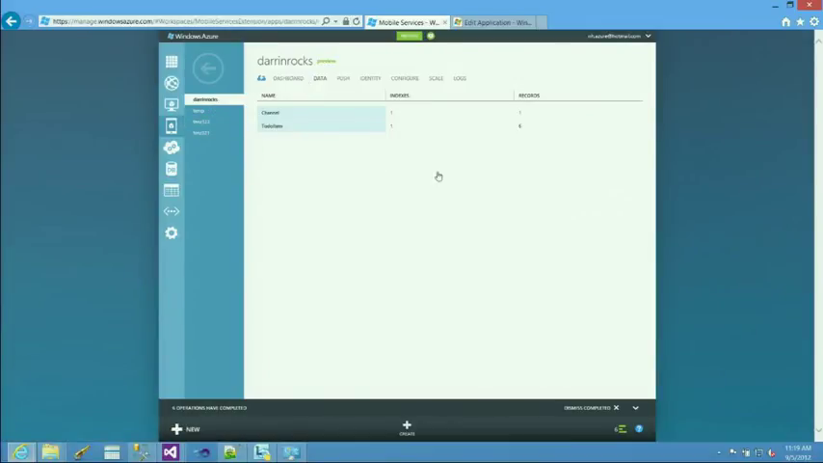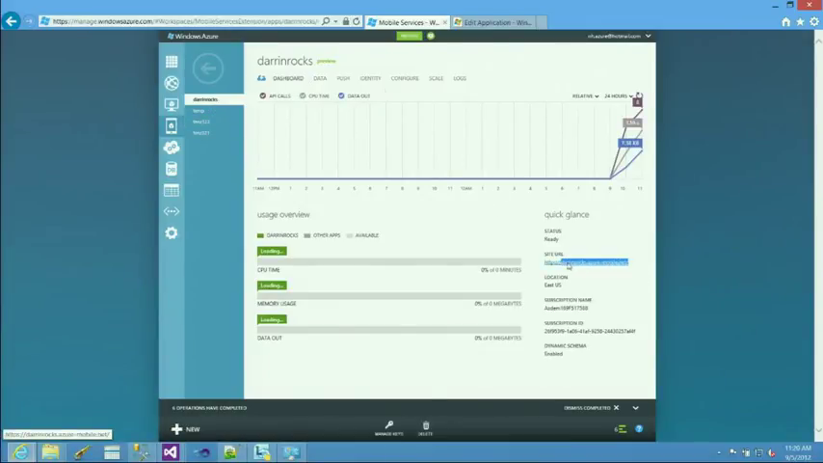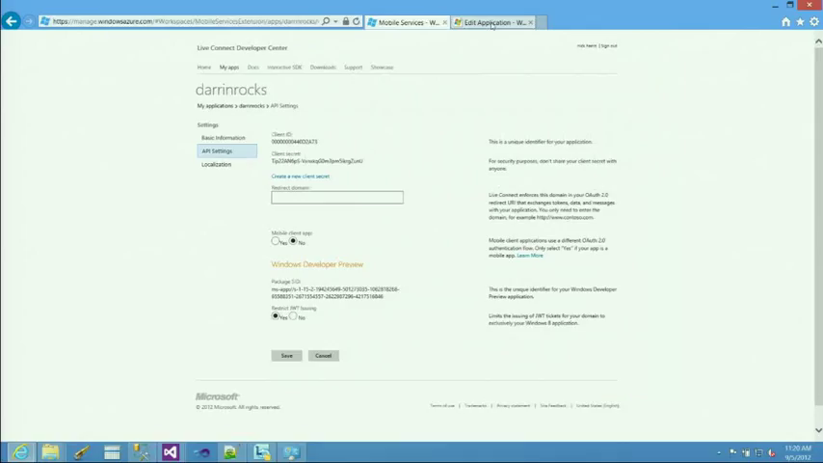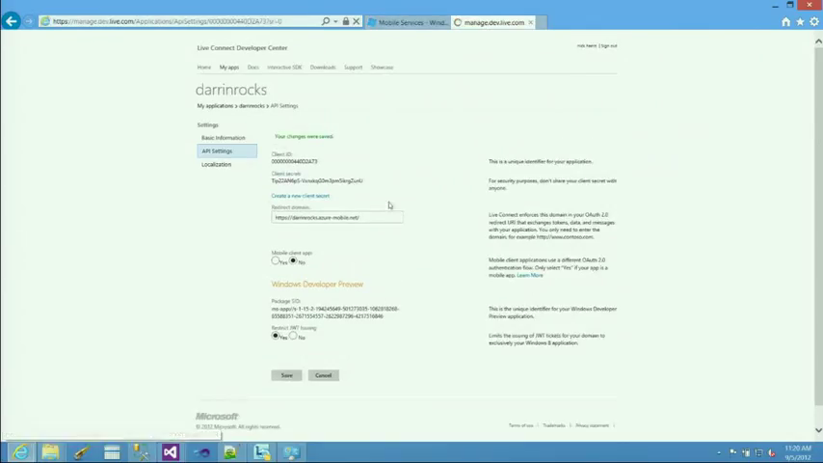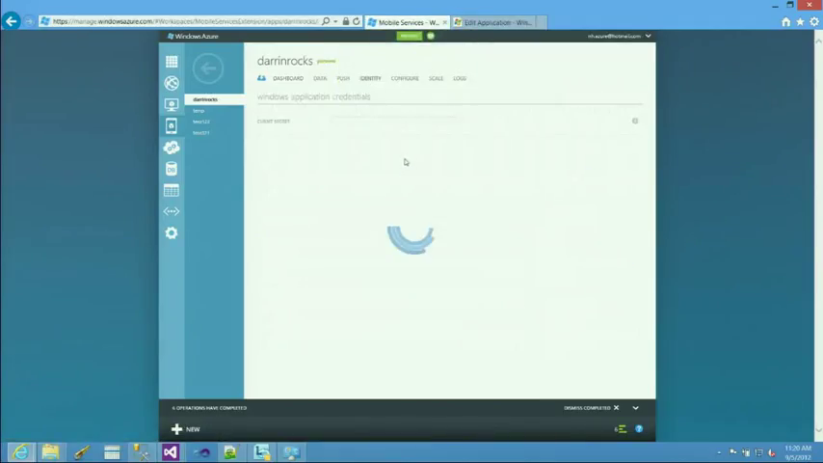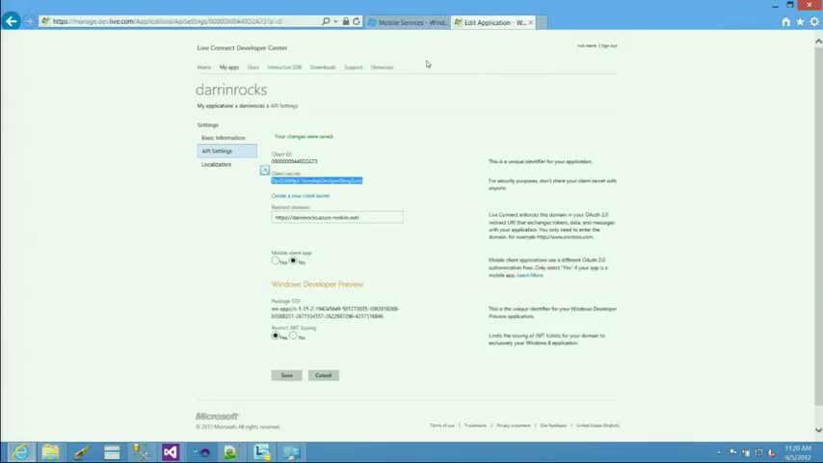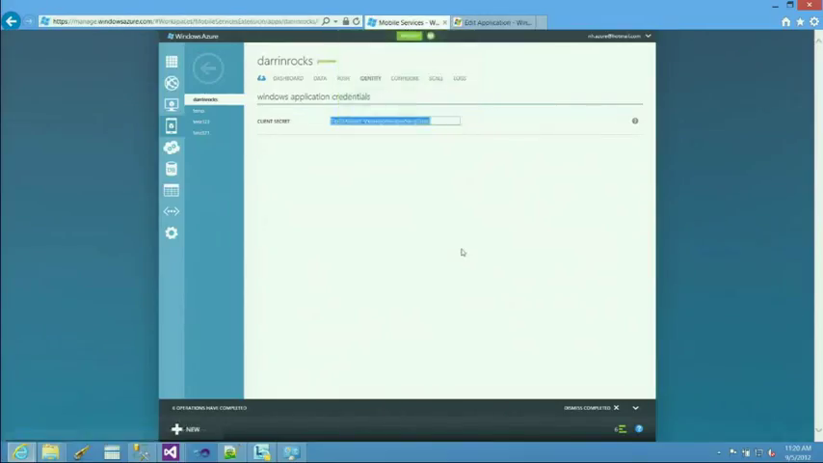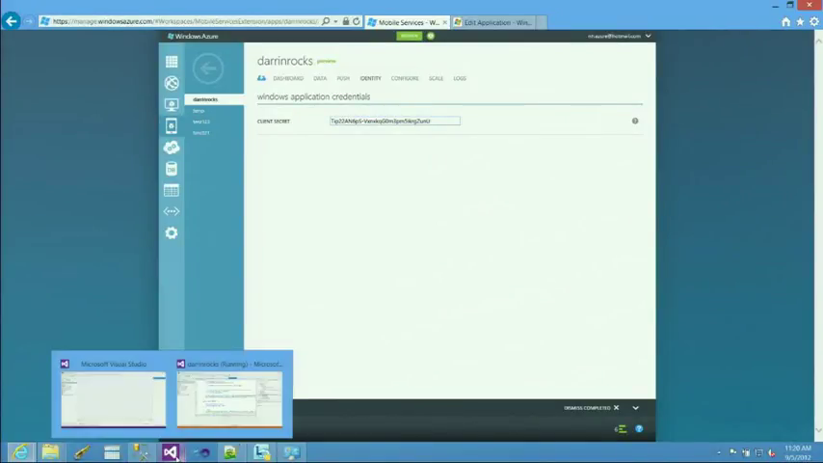If we come back to our dashboard, I can get the Darren Rocks URL, drop that in there and hit save. Now, if you didn't do the push notification portion of the demo, you'd also need to copy this client secret, which is the same as you use for push, and paste it into the identity tab here, which we do automatically for you if you've done the push scenario, just to make it one step easier. So that's that.